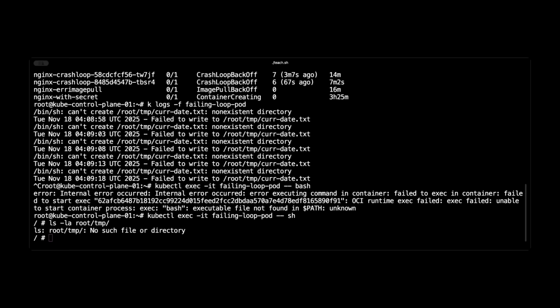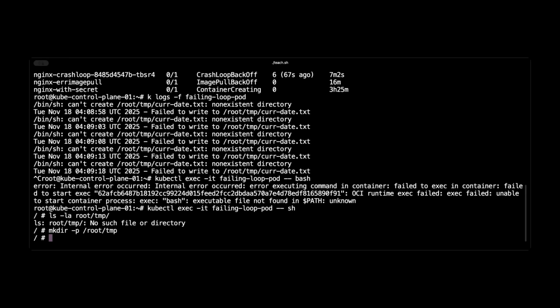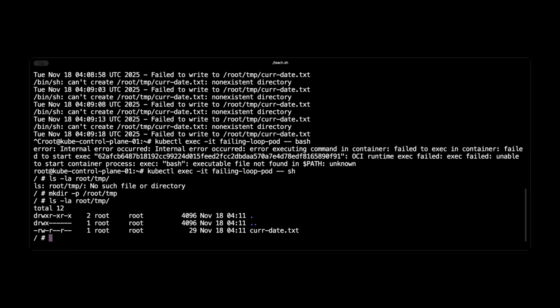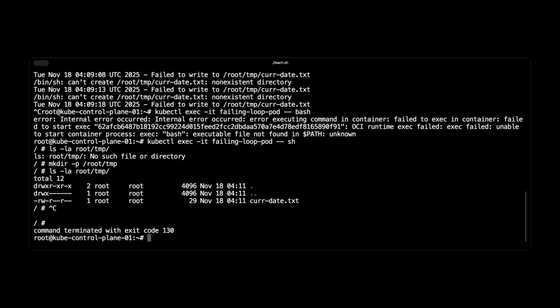So I'm going to use mkdir -p and then /tmp. This will create a temporary directory in my home, which is /root. To be more deterministic, we can use /root/tmp. Okay, right now we have this /root/tmp directory.